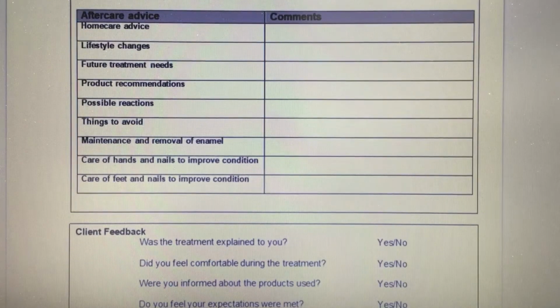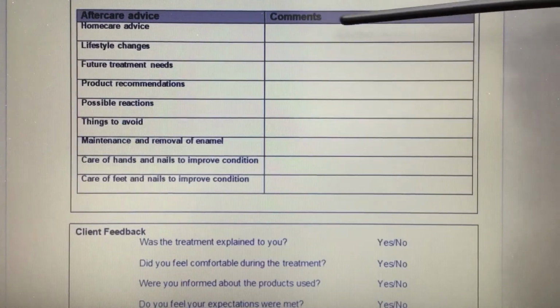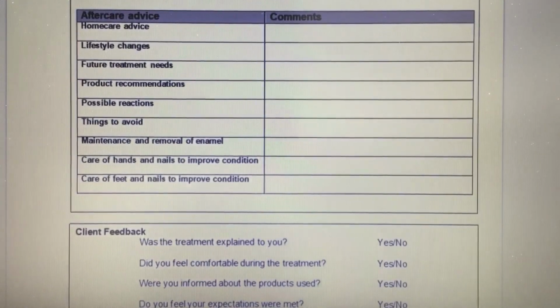But home care advice for nails is, you need to be careful within the first 24 to 48 hours of having your enhancements applied or maintained. Remember we talked in class about the chemistry and it's not fully polymerized, it's not fully cured or hardened until that 48-hour time. So be careful for the next 24 to 48 hours. You could wear gloves when doing any household chores.